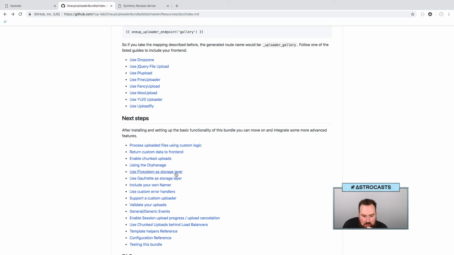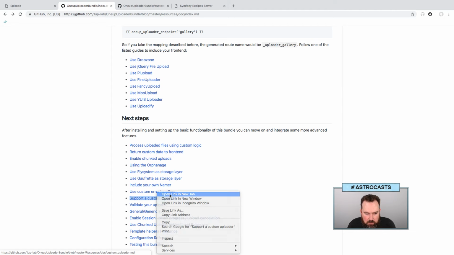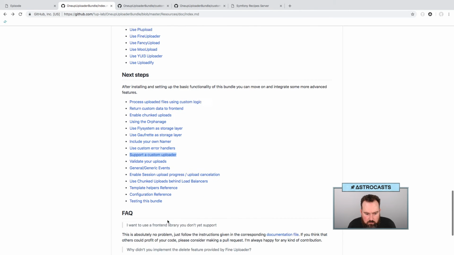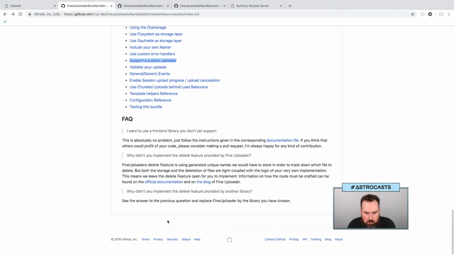All right, so let's see what other things we have here in next steps, because I want to find out how to upload behind the scenes. So we have process upload files using custom logic, custom data to front end, chunked uploads, include your own namer. I think we want to do that. Custom error handler, support a custom uploader. All right.